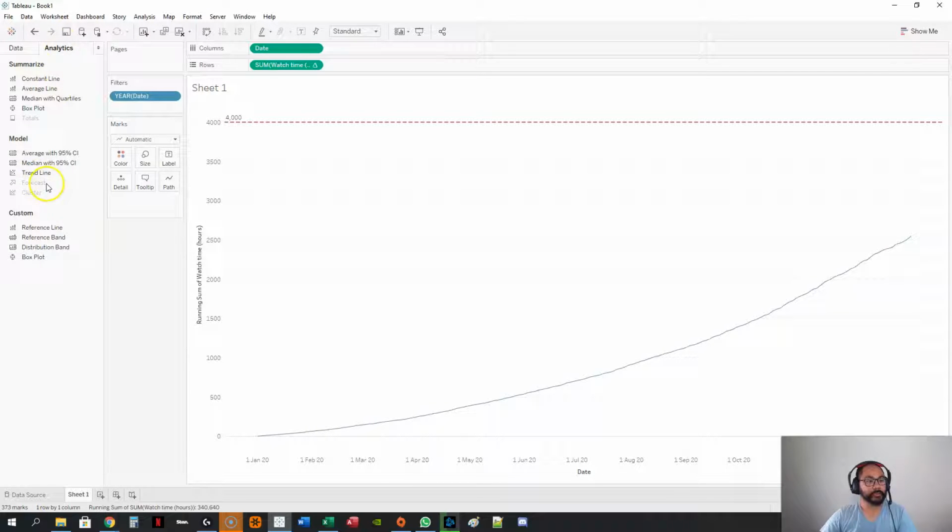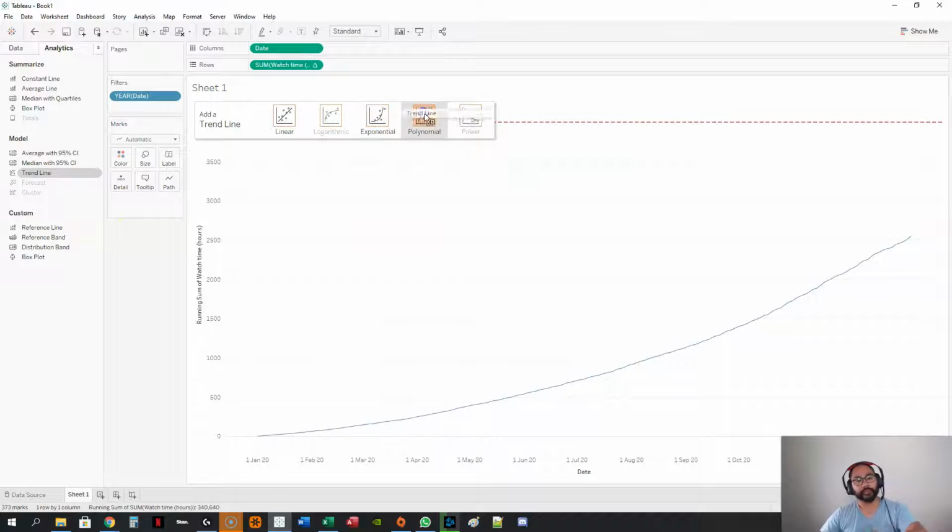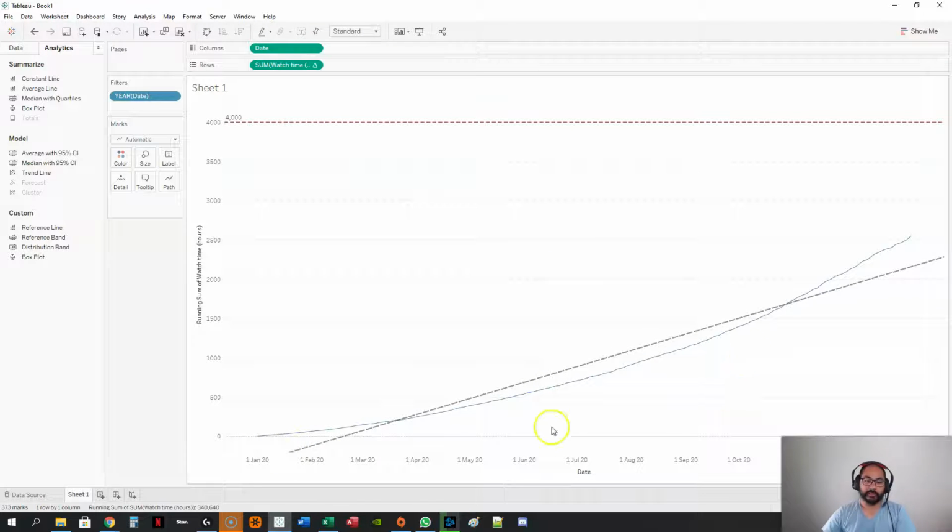So we're going to go into analytics, trend line. And whenever you pick a trend line, don't worry too much about which one you choose, right? The simplest to do is just linear to begin with, and then you can play around with the other ones to see which one matches the best, right? So you can see it's going like this.